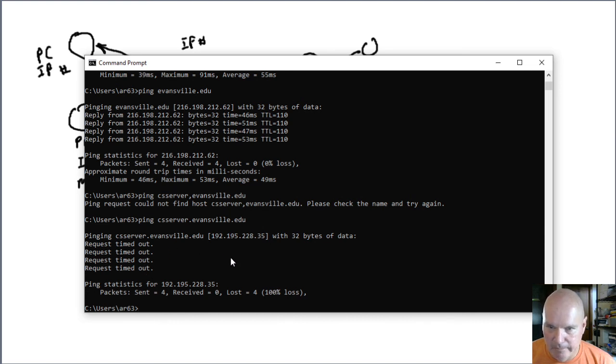That's just because CS Server is configured so that it's not responding to pings. They've got this particular service turned off at CS Server, but you should get this same IP address number back if you ping CS Server from your local computer.